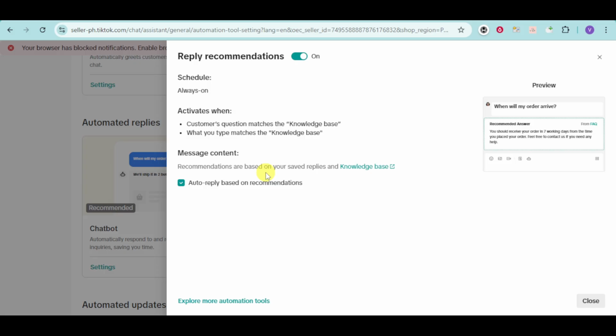So at first, you might need to reply to customers' queries yourself. And by the time it learns, it should be able to reply by itself. So do take note of that particular option as well. So head over and close this.